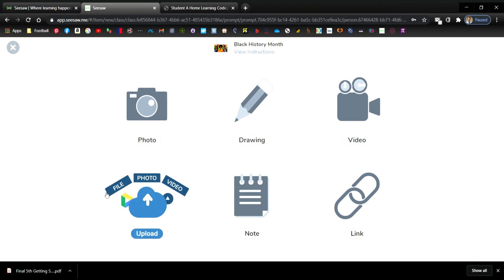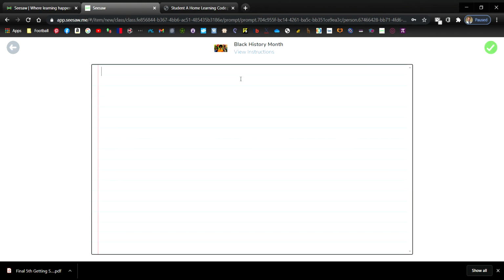If you do want to upload a file, you can do. So you might want to upload a photo or a video. If you want to take a photo of anything that you've done written and upload it, you would use this option here. I don't think we're going to use the link too much, but it might be that you want to add an additional link, maybe from a website that you have used. Notes are usually quite handy, so if you wanted to put some of your work in a note form, you might want to talk a little bit about, let's say, Martin Luther King.